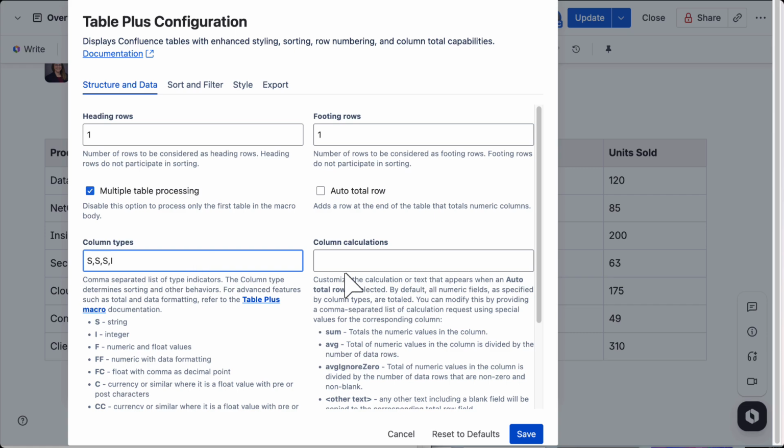That gives us SSSI. This step is not optional if you want totals to work. The macro won't know which columns to sum unless you explicitly tell it the column contains numbers. Every column needs a type, even the ones you don't care about.